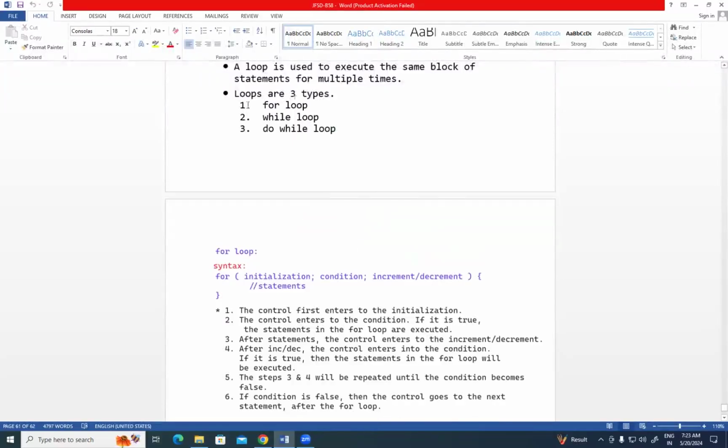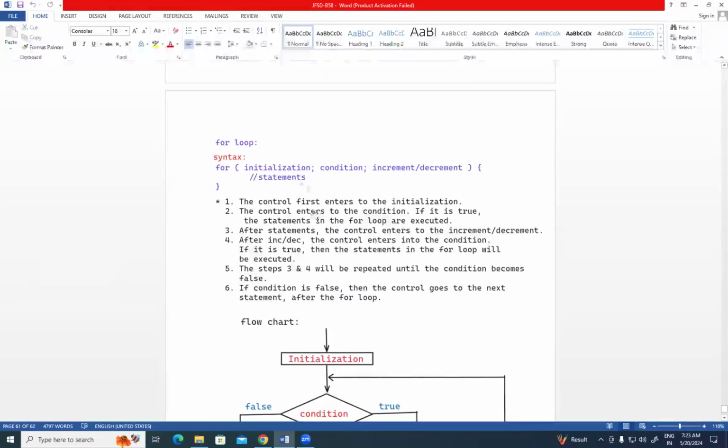There are three types of loops: for loop, the next one will be while loop, and finally it is do while loop. These are the three types of loops, folks: for loop, while loop, and do while loop. And as we discussed, the syntax of the for loop is like this.